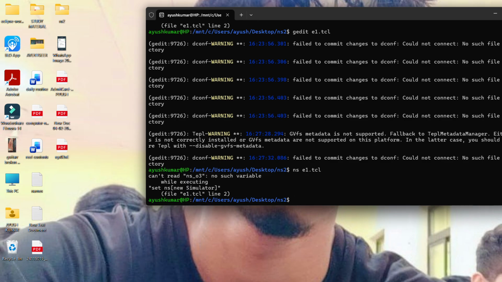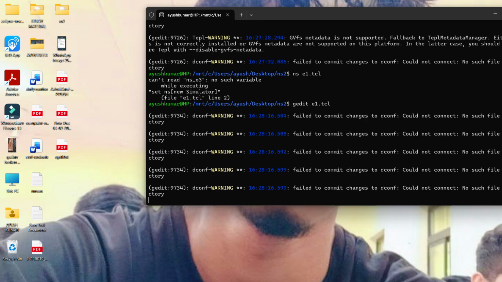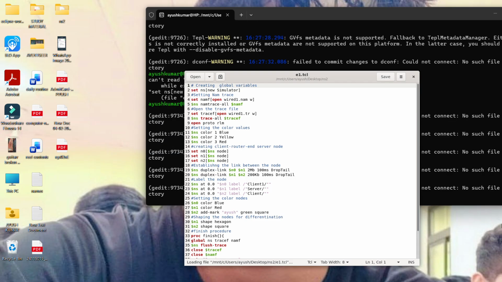So there is still the error "can't read ns03: no such variable while executing ns new simulator", line 2. So there are still a few problems. Let's check again. We will run ns e1.tcl. Here again, in the second line, set ns new simulator.